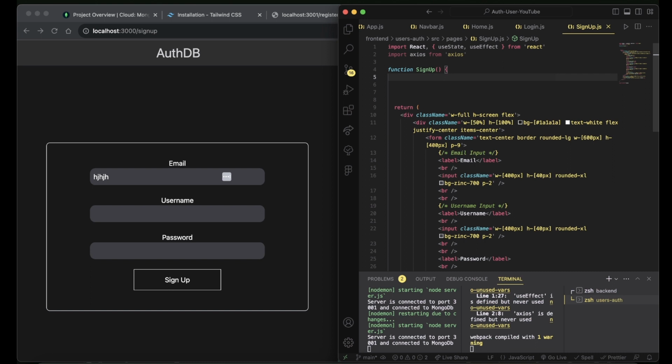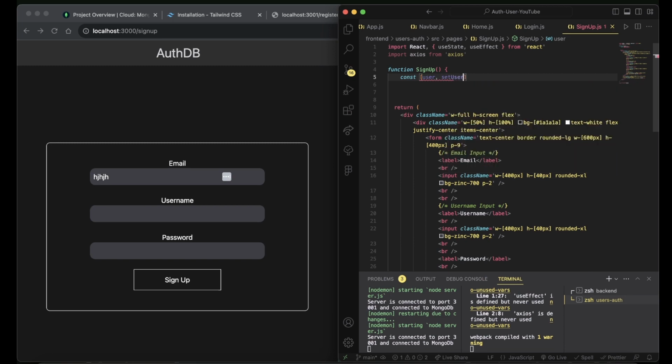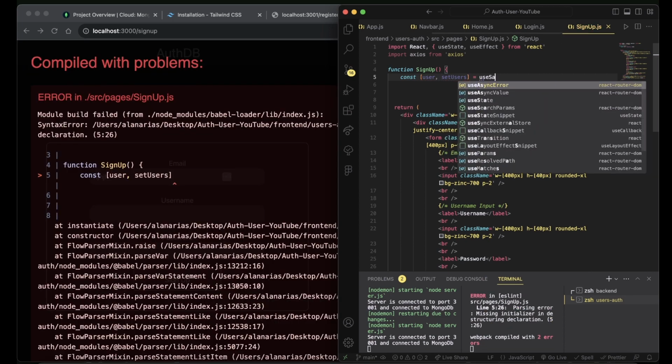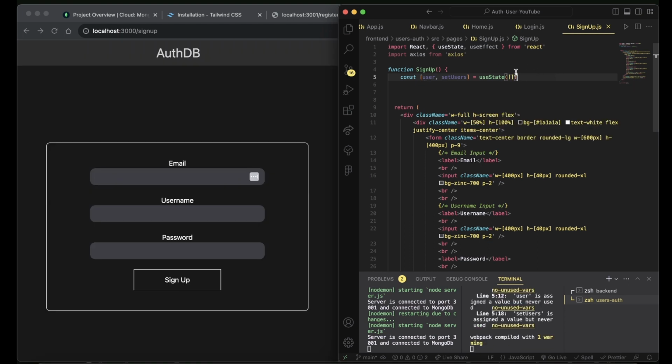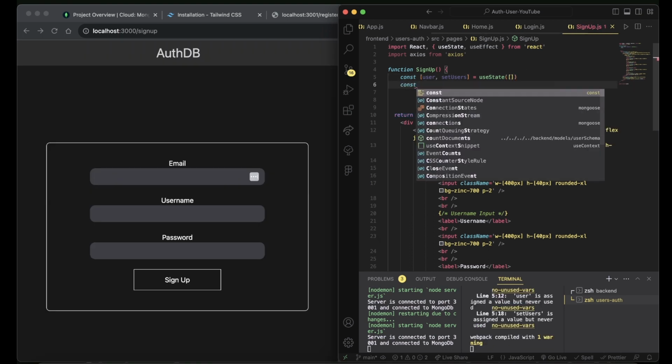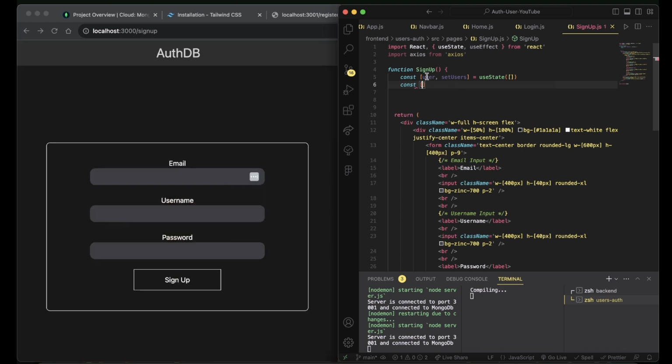So we are going to define a few things, and we're going to say const user, setUsers equals useState, and then this one's going to be brackets or the array, and then underneath it we are going to list those that we're going to be needing from the user, which is going to be the email, username, and password. So similar to the top, we're going to do the same.